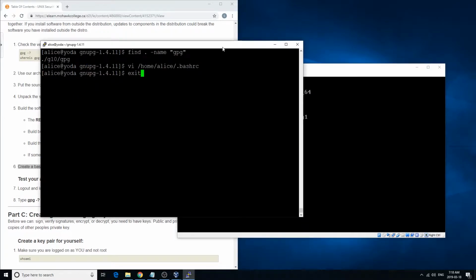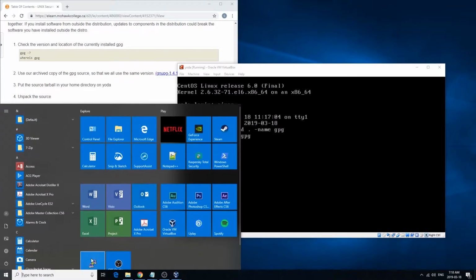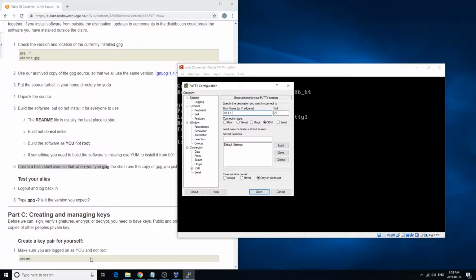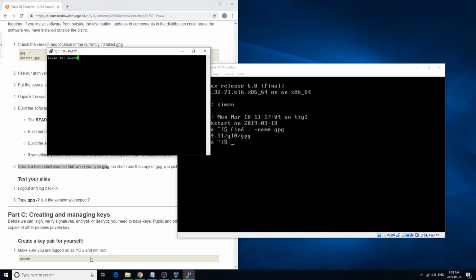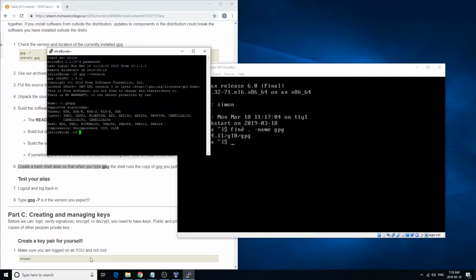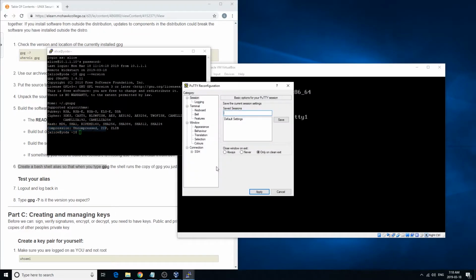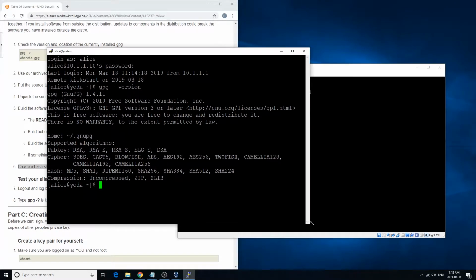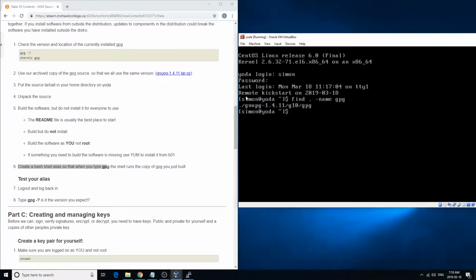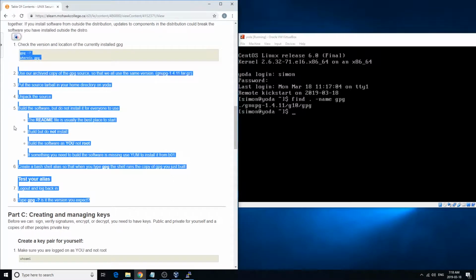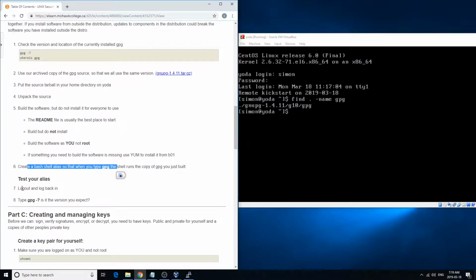And once again, we're going to exit, which will get us out of PuTTY, and we can go right back in. So 10.1.10, Alice, user pass, and if I type in GPG version, now she has 1.4.11 as well. So I'll make this bigger, and then we can move on to the next steps. There we go. So let's just bring this over here. I'm Simon on Yoda right now, and if you've done what I've done, you've basically completed part B: we created this alias, we logged out and logged back in, and then we checked the version.